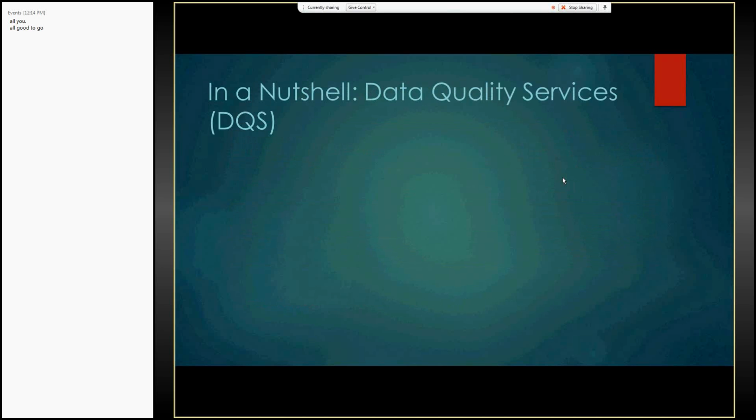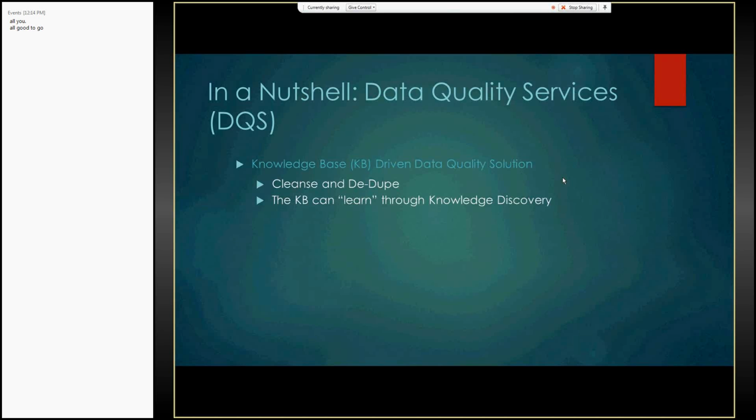So data quality services, let's talk about it, just an introduction. DQS was really made to be KB, or knowledge base, driven. Knowledge base is what others might be more familiar with as reference data. So it's not just based off of a programming language or some algorithms or some regular expressions. It's actually database driven. This is what we call a knowledge base. And DQS has the capabilities to, of course, cleanse the data, validate it, and also dedupe, so it has matching capabilities.